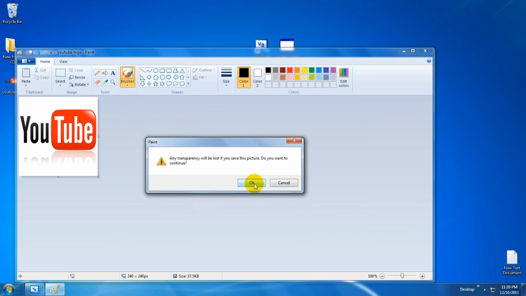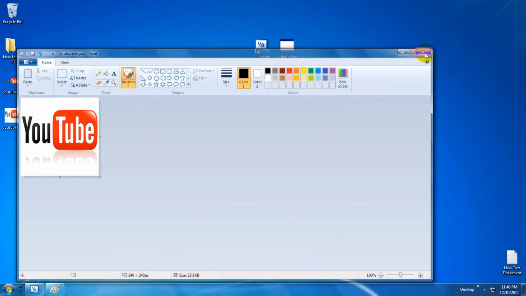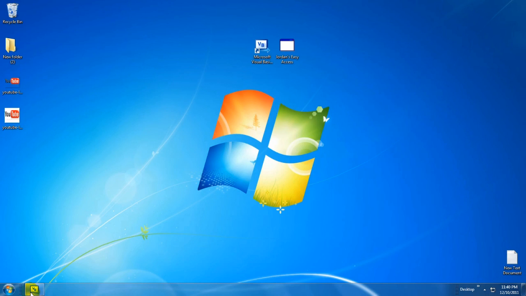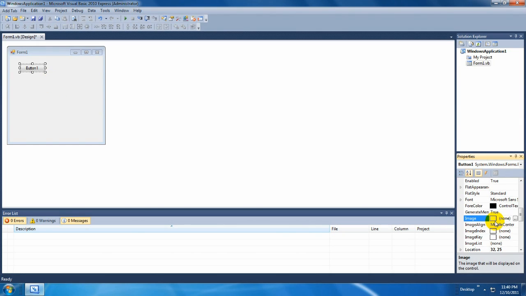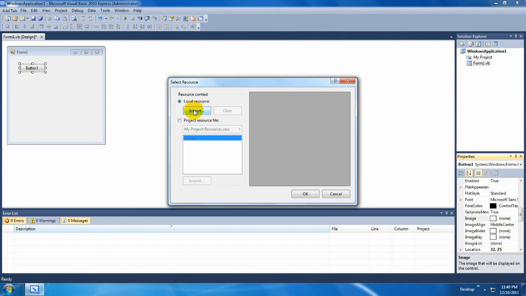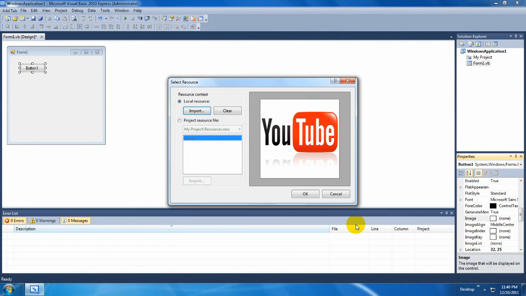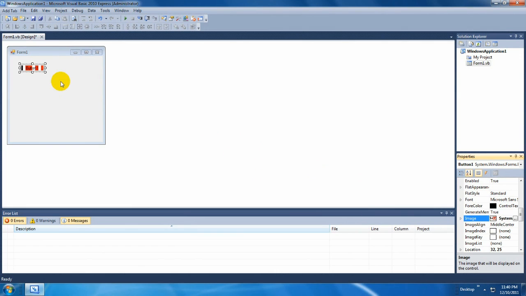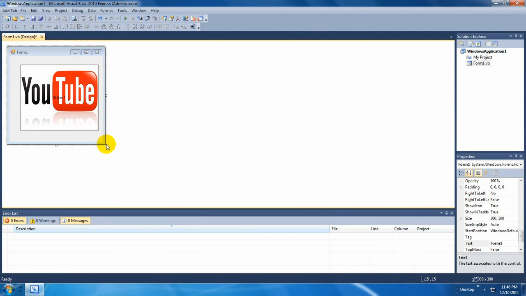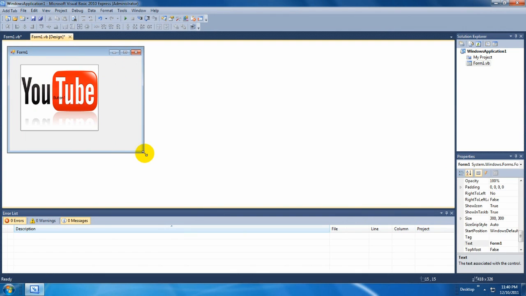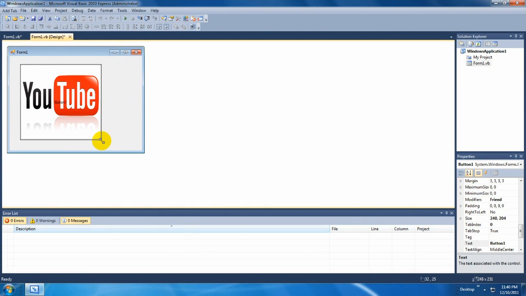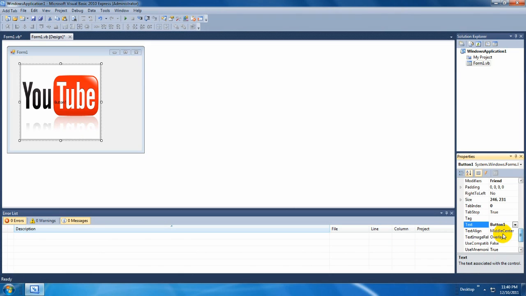It's just asking if I want the transparency, which I really don't care. Alright, now let's retry this. So, image, local resource, import. Here's the one that we resized. Okay. Let's make this big enough for this. Make the application bigger. Then remove where you can see button one. Go down to text in the properties and just delete that out.